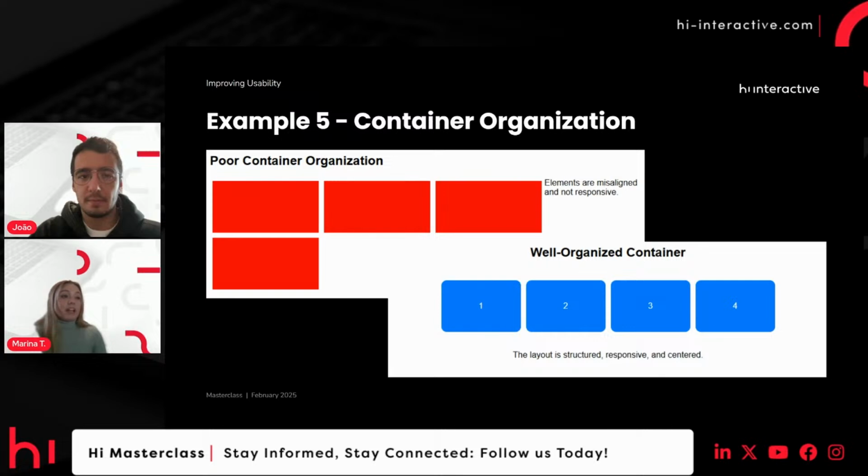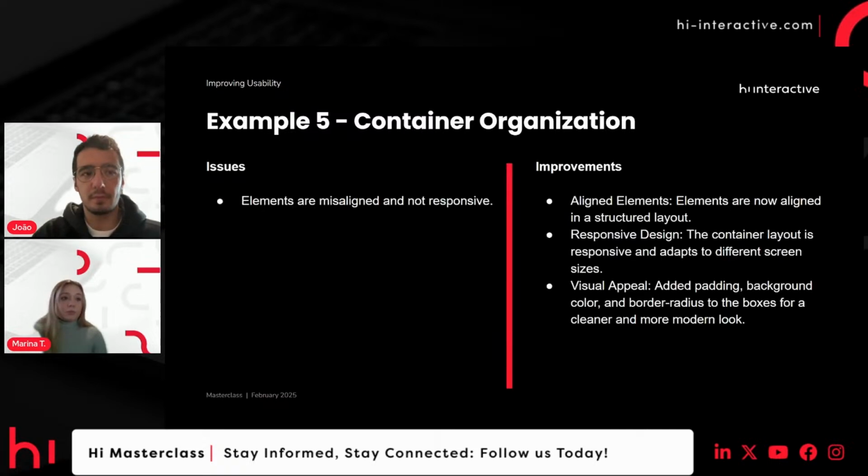We improved this by aligning elements in a structured, responsive layout. Also adding a visual appeal like the previous example. Like I said, adding paddings, background color, border radius to the boxes, and just make it as all UI and UXs should look: modern, clean, and smooth.